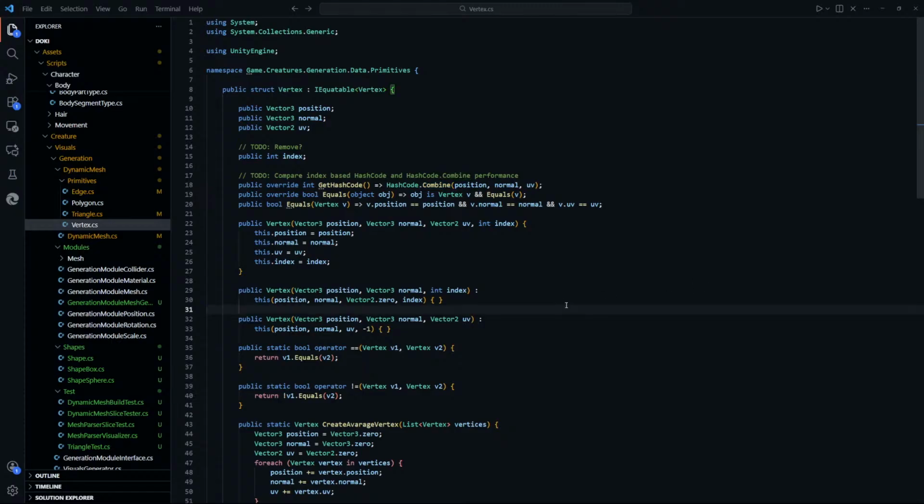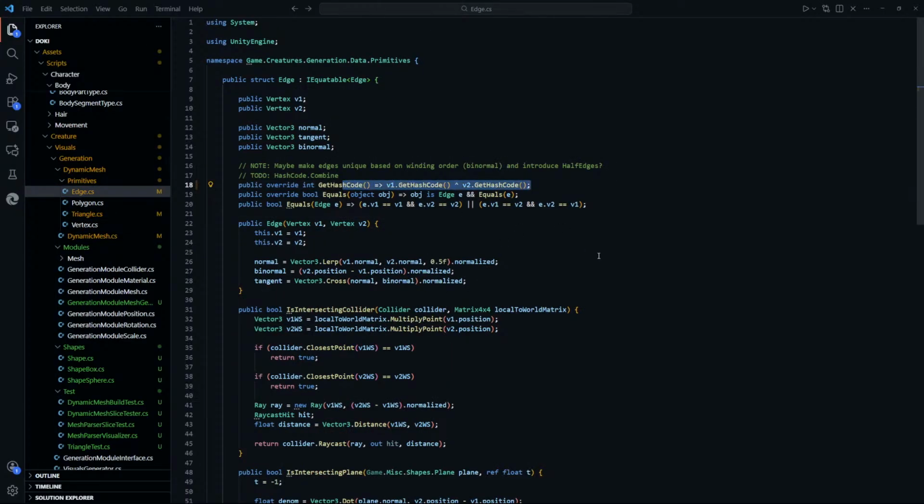So this is just how I think. We used HashCode.Combine previously. I assumed that it was not commutative, so order did matter. For the edges, we don't want order to matter. So we get this instead.